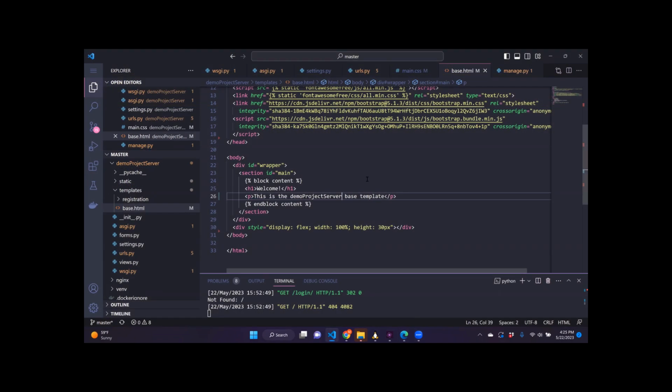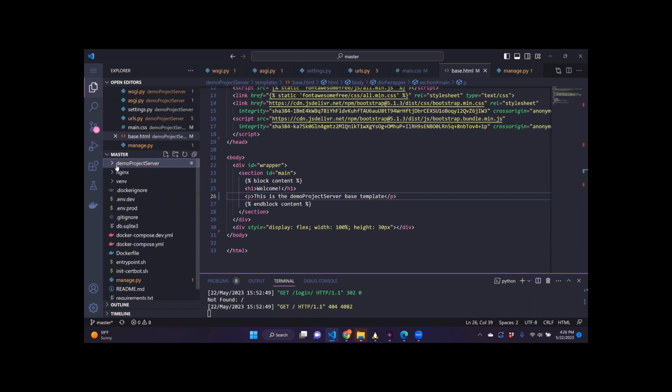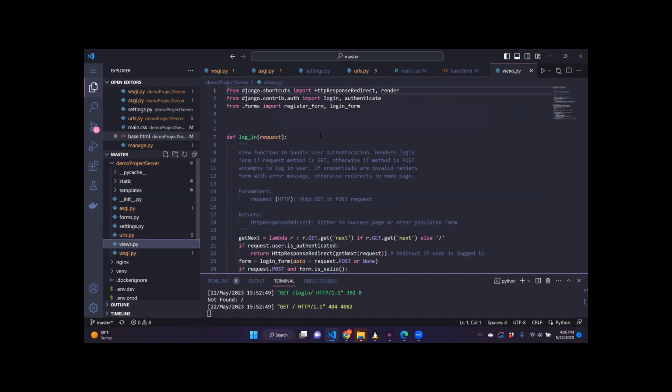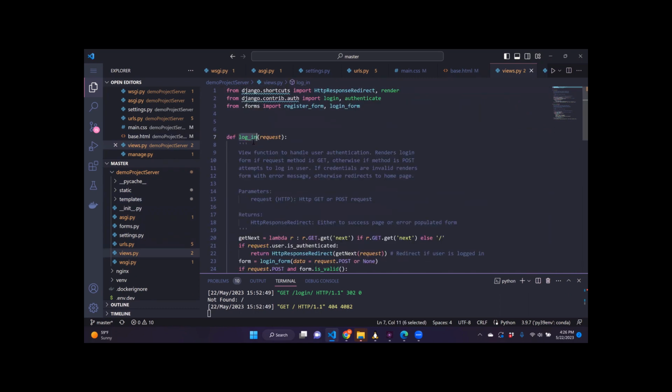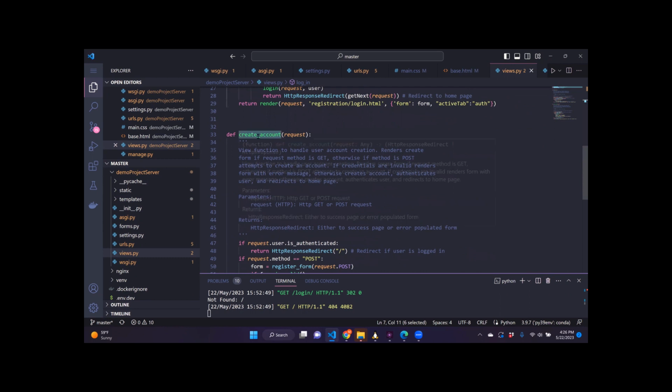So now we're back in VS Code and we're going to start working on this new tasks application we're building. We'll get started by doing some work in this demo project server folder. Typically, we don't want this folder to do all too much. We'll want to go ahead and create different apps that have extended functionalities. But given the scale of this website, we'll go ahead and utilize this folder to do a couple things. If we look at the views file in here, we have a function to handle logins and also create an account.